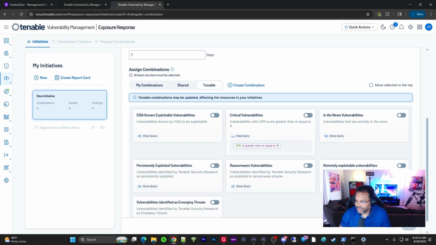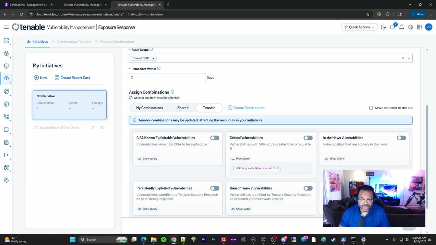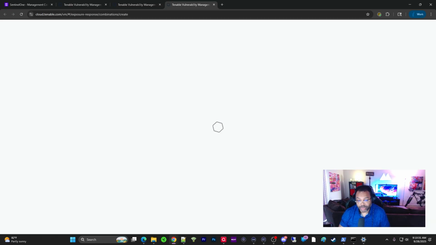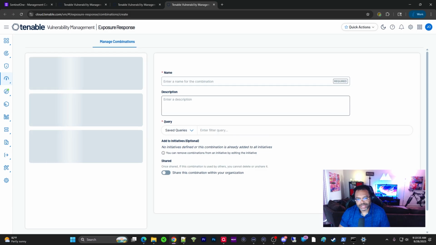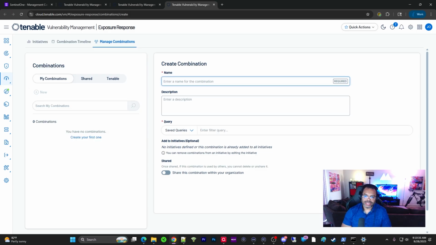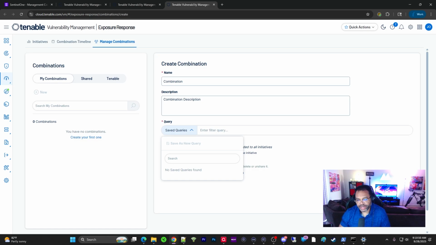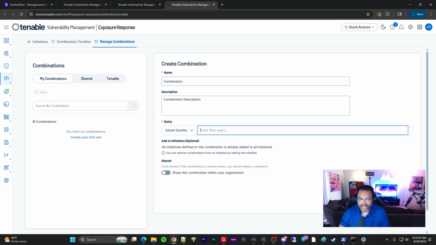So this is one way you can learn the product, by reviewing some of the things that are already built in. You can look at those, and use them to increase your knowledge and your skill. But for this exercise, we're going to create a combination because I think it's worth doing, so you can see the power of the tool. So I'm going to say combination, and we'll do a combination description. You see we could search combinations if we had some already, right? Then we have saved queries. If we had already created some queries before, we could use a saved query, but we're going to create one.